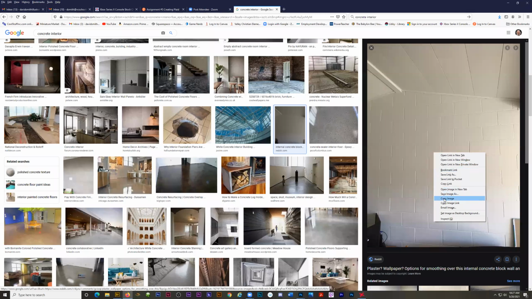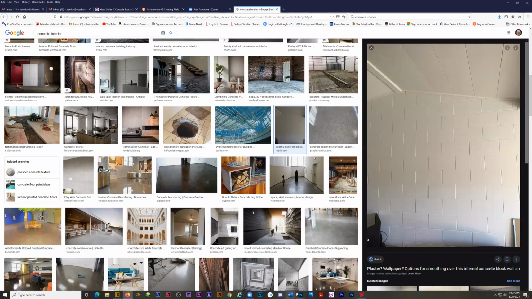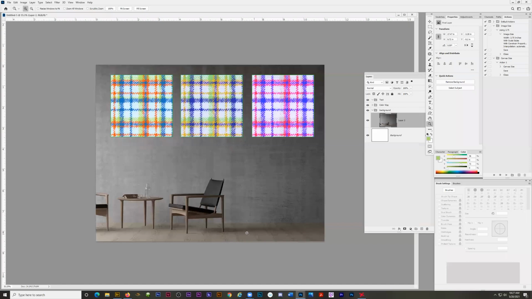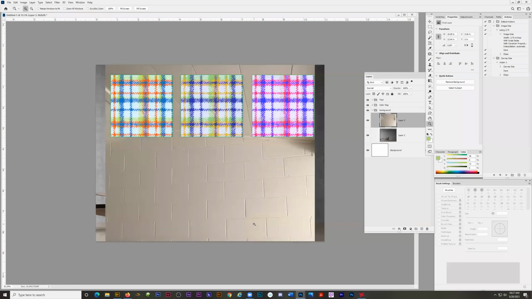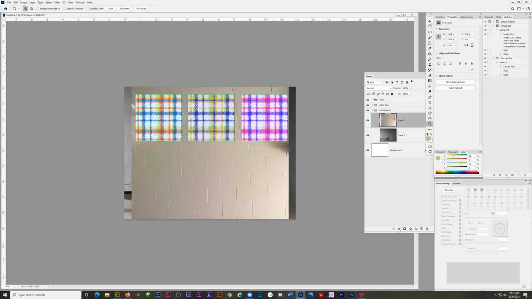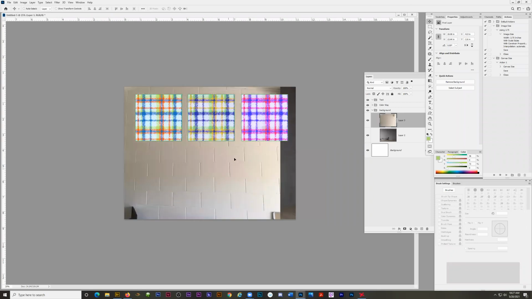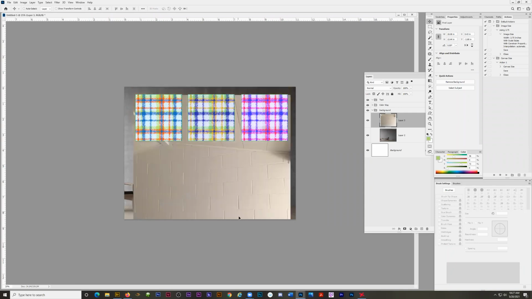So I'm going to copy image, and then I'm going to go back to my Photoshop and paste. So let's see this one. Dude, that ain't no 4,000 pixels. It's close.